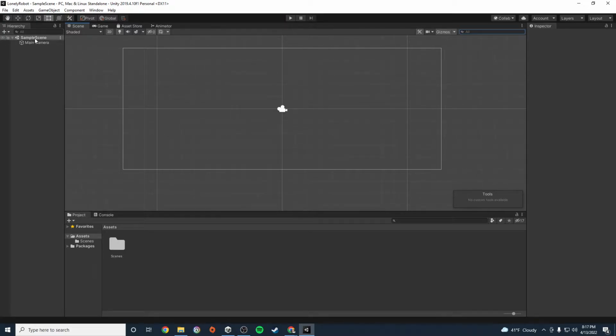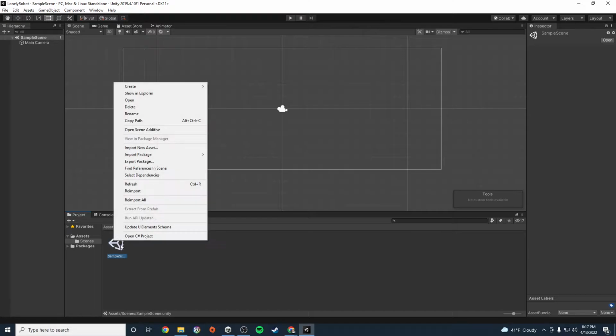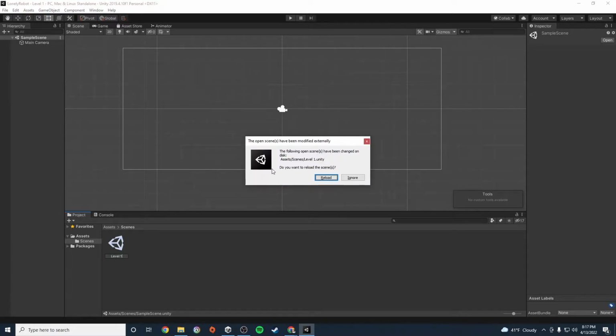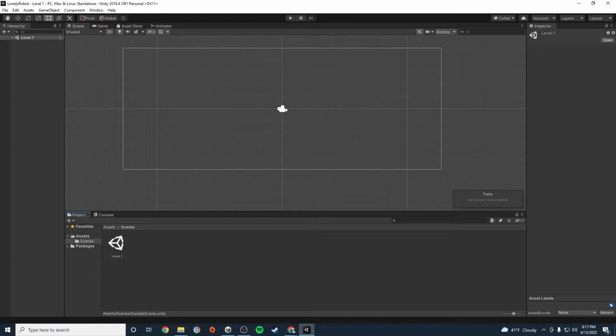So this is called Sample Scene. Before we really get started, I'm going to want to rename this scene so that I don't get confused later. I'm going to rename this Level 1. And that way I know that I'm working on Level 1 and I'm not working on something new. It just makes it a little easier.